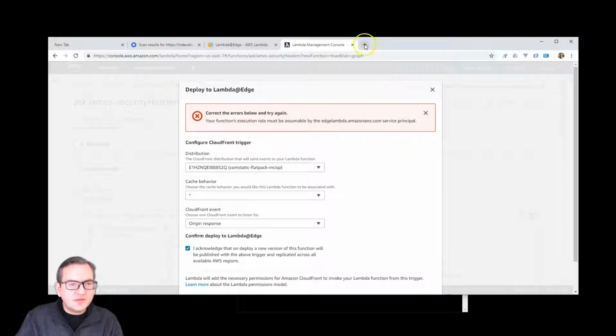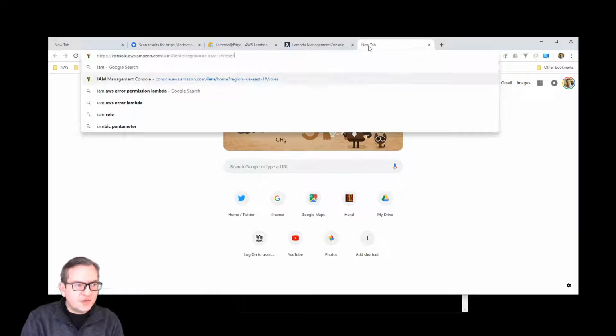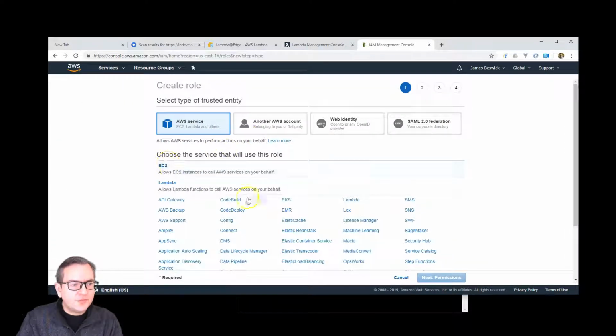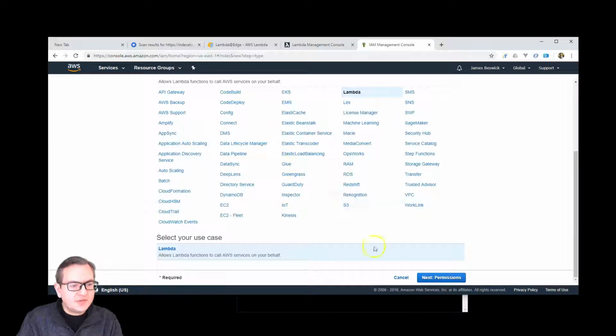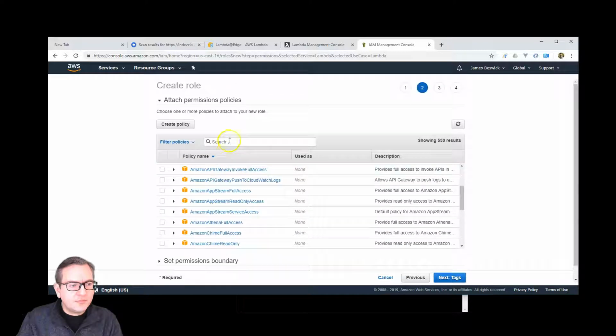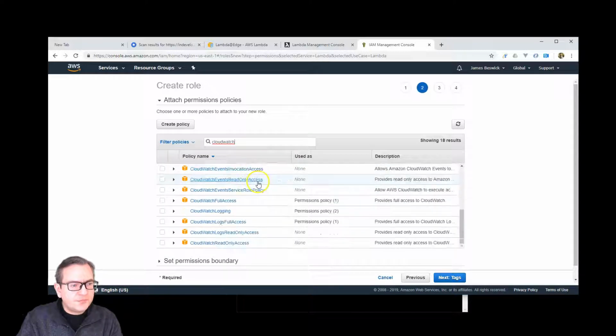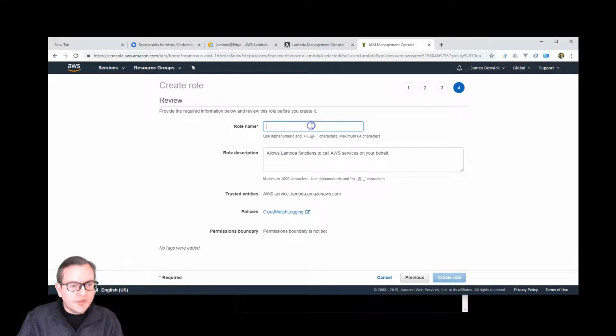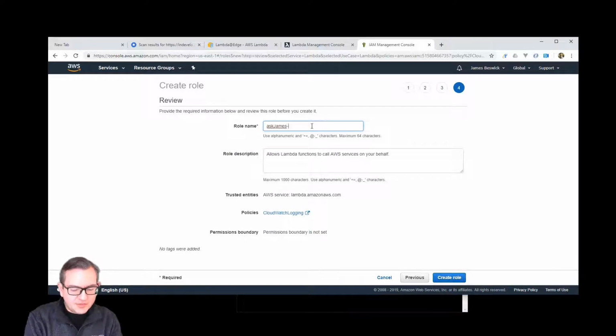Fortunately, this isn't too difficult to fix. Let's just first go to IAM and create a new role. We'll say this is a Lambda service role. First of all, give it CloudWatch permissions. We use CloudWatch logging permissions here. And I'll call this role Ask James Security Headers.